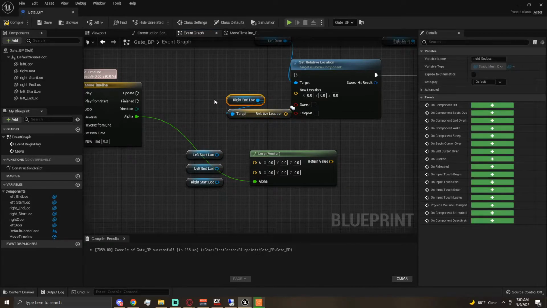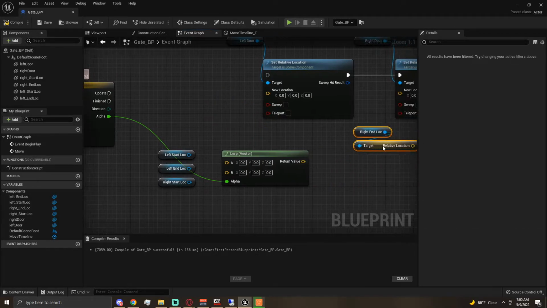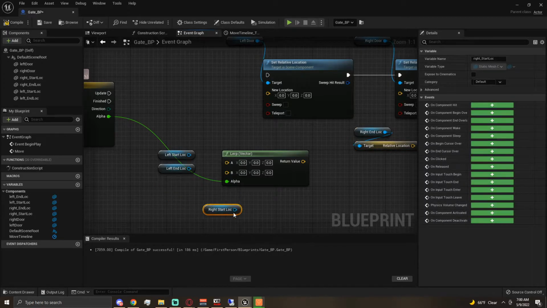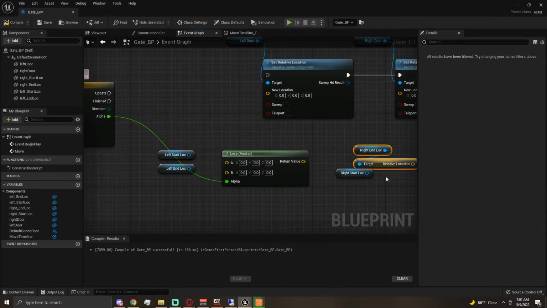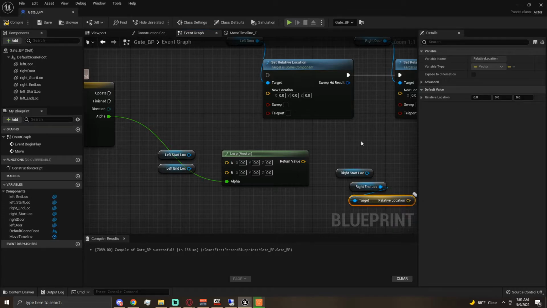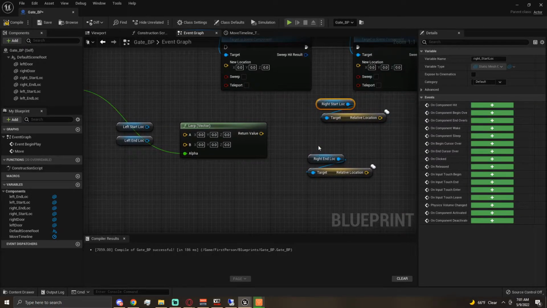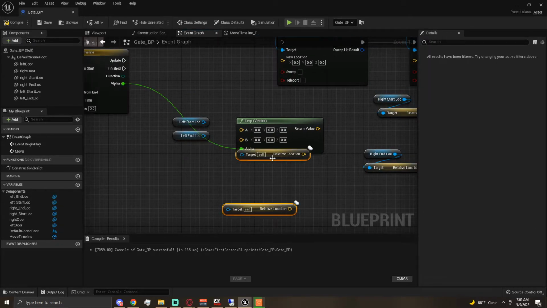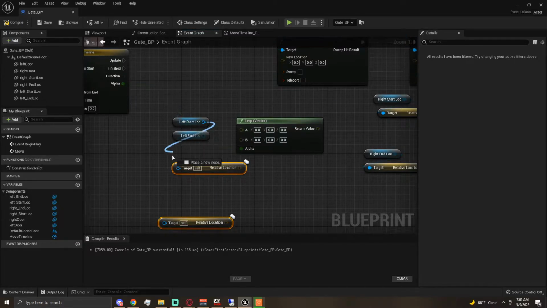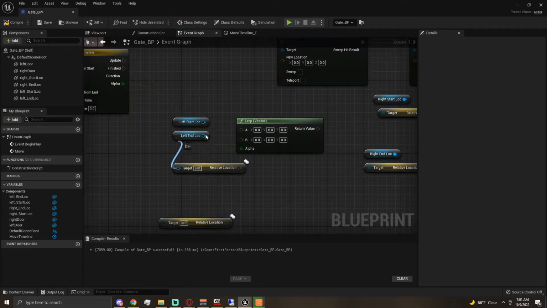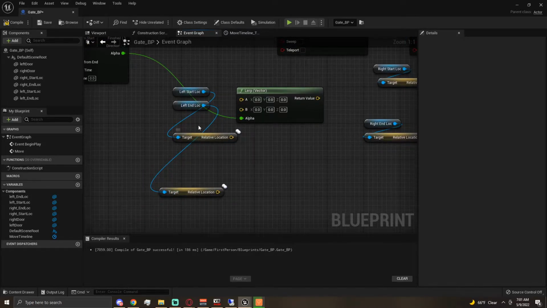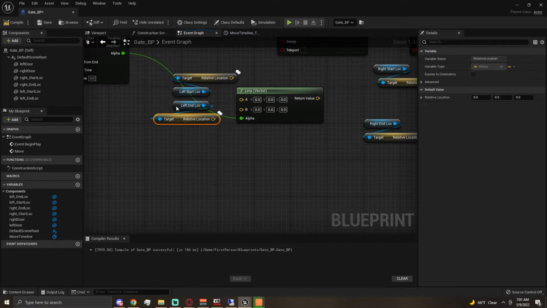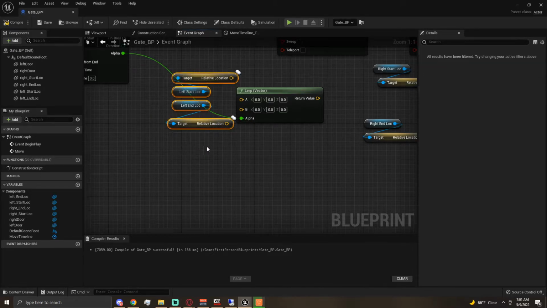So go ahead and move these to where they need to go. So this will be the right start location. This will actually go on top. Copy, paste. Put this guy in there. Copy, paste. Plug in our left start into the top one. Bottom one.